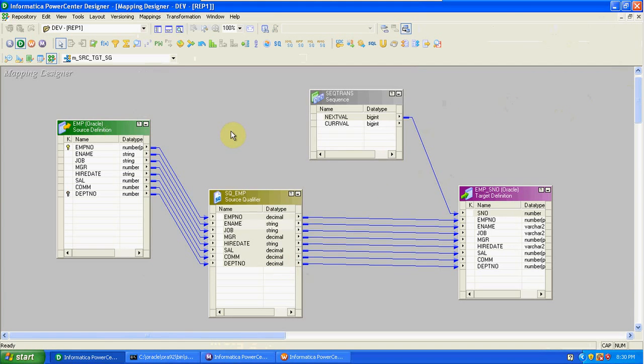Okay, we just created a new target with the sequence number. We created a new mapping with the source and target, and in that we created a source sequence generator transformation. In this transformation, by default we get two columns, next value and current value. Using next value we are generating keys for the column. So in real time we basically use this sequence generator to generate the keys, and one more thing, we use this sequence generator as a primary key.